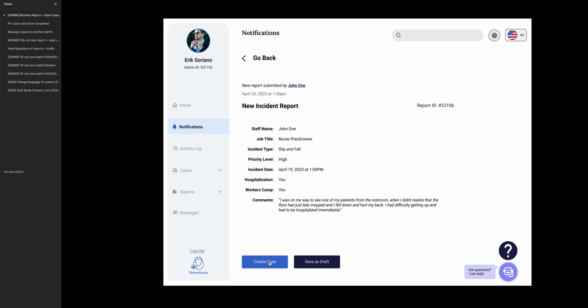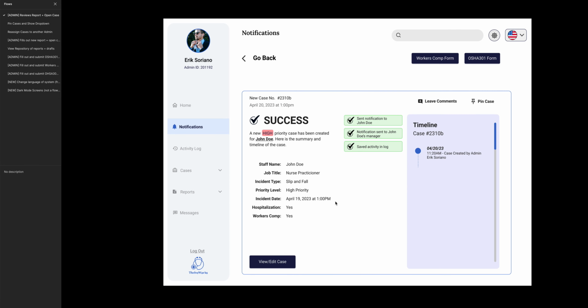So the admin can now tap the button, and this is going to take them to the success screen, which will show them that they successfully opened a new case on behalf of the report. It will give them a summary of what went on, as well as the timestamp, the case number, and if any parties were notified, in this case the staff, John Doe, and their manager. Everything is going to be logged in the activity log, and also in the timeline that each case is going to have.